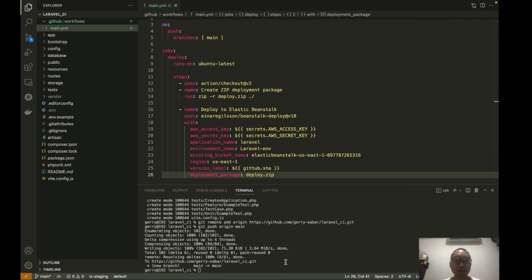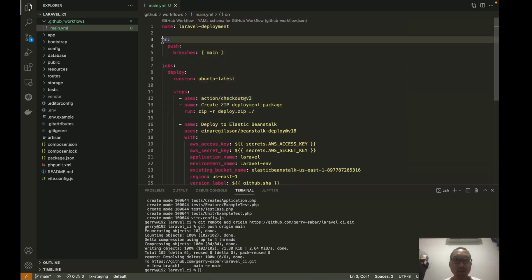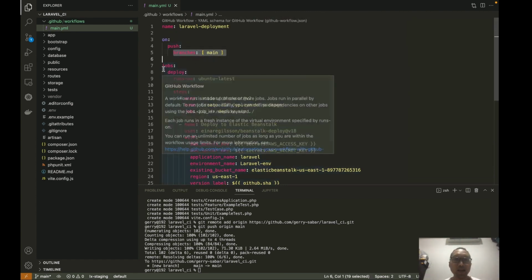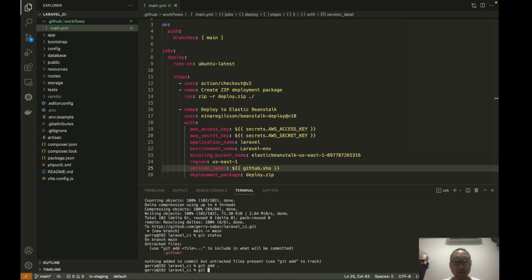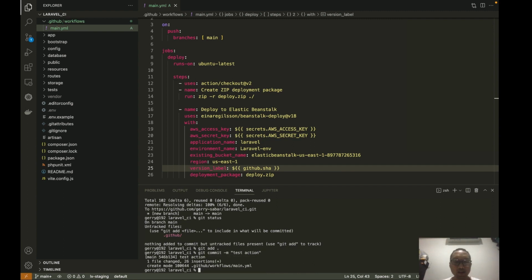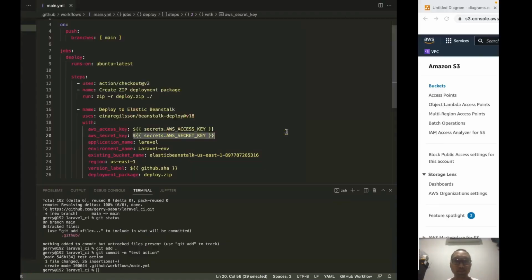Okay, actually that's it. And when we commit this code, this will trigger on push, and if it's pushed to branch main, then this job over here will be executed. Okay, let's check and try. I will add commit test action, then we can go to git push and it will work, but we need to set the AWS access key now and the secret as well, so we need to set this one.